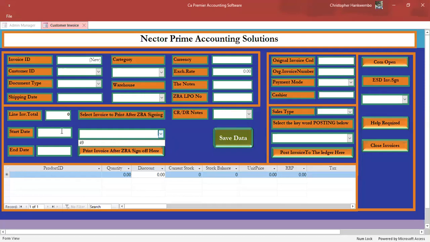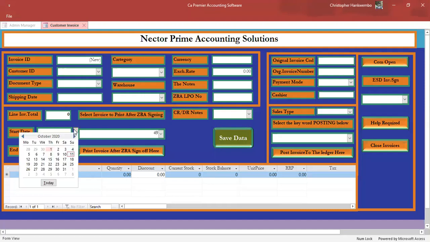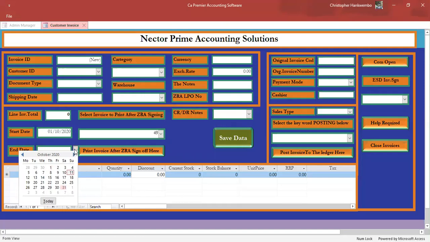Then we select the date. If you want, you can even start from there. Increase the range, it doesn't matter. Yeah, so we print it there to see how it looks like.